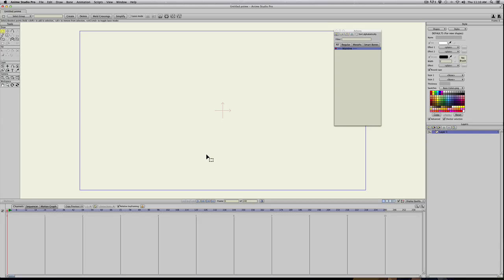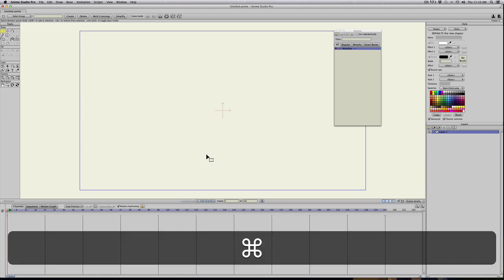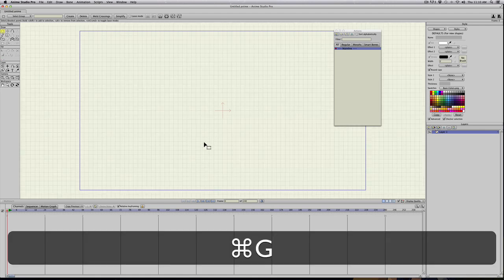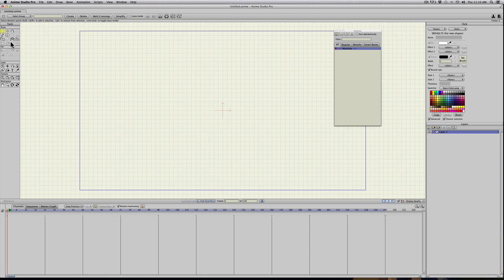Hey everybody, I'm going to show you how to make confetti really quick in Anime Studio Pro or MOHO Pro 12. It's really easy to do. We'll just turn on the grid by hitting Command G, and then I'm going to click the Draw Shape tool, and we'll select the square, and then we'll just have the autofill turned on.